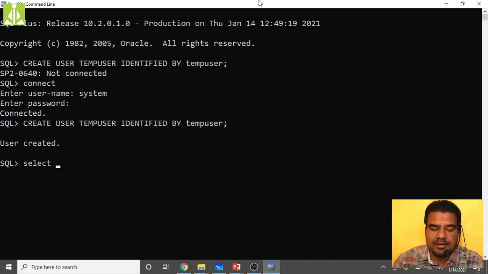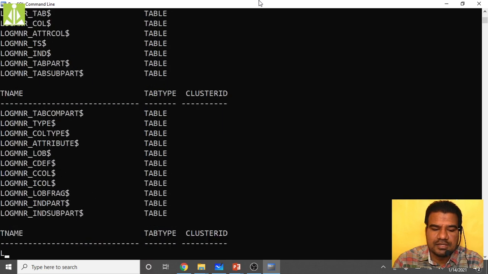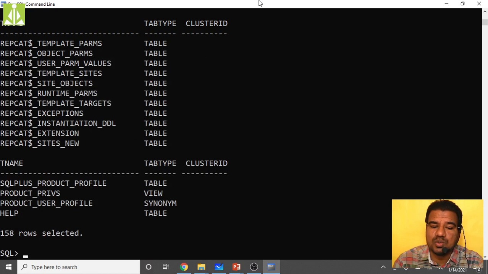What command do we use? The select command, in order to view the content. So select star from tab, hit enter. See, 158 rows selected. So I have 158 different tables, views and stored procedures inside my administrator. That is the reason why I'm creating a new user. Now I am connecting to the temp user.